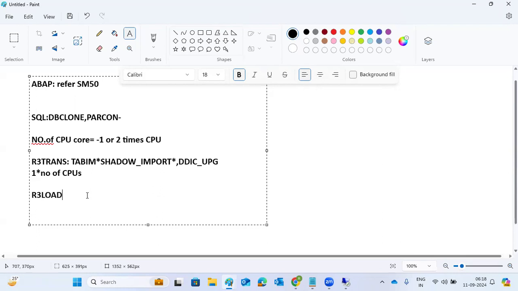So the thumb rule for the R3load process is straightforward: 3 into the number of CPUs. If you have 8 CPUs, 3 into 8 is 24 processes for uptime, and then we can take double of that for the downtime processes. These are the parallel processes here.